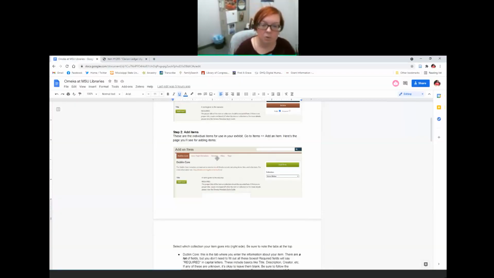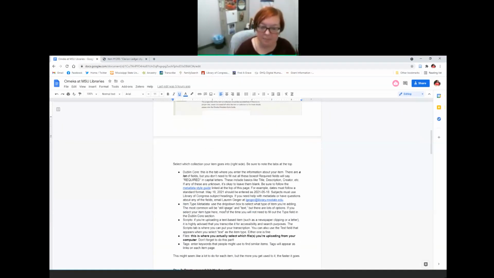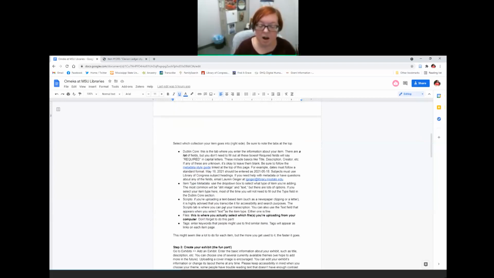Okay, so we've talked about adding items. Does anybody have a question about any of this so far? One thing I do want to point out on the little Google cheat sheet, I do provide the email of our metadata librarian, Lauren Geiger. If you need any help with any of the metadata fields, like you're not exactly sure what to put there, or you don't know if something fits or whatever, you can email her and she will help you figure out what to put there.